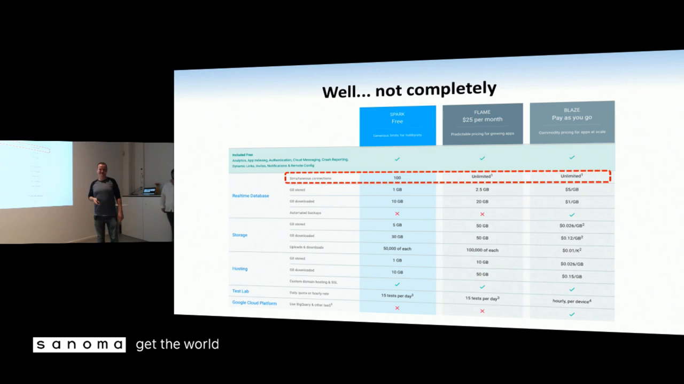We used about 400 gigabytes in the first month, and it's $1 per gigabyte. So that's pricing. And finally, things we noticed while we're working with Firebase.